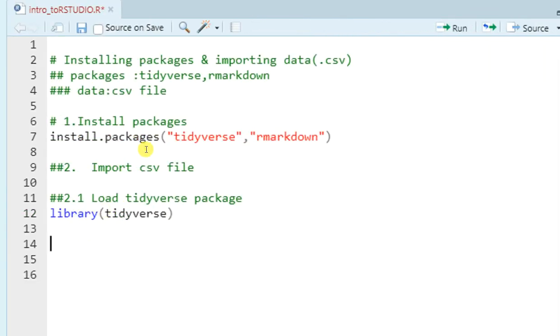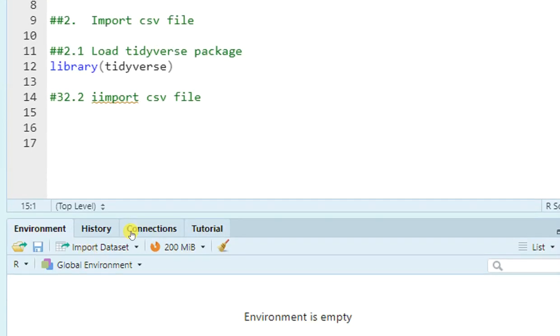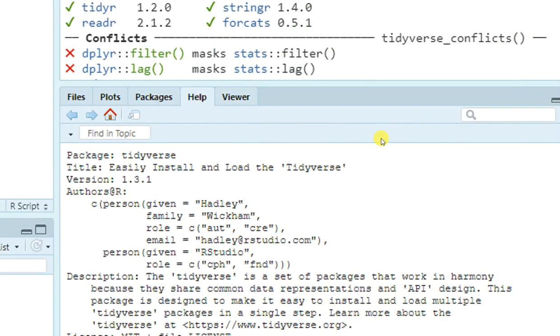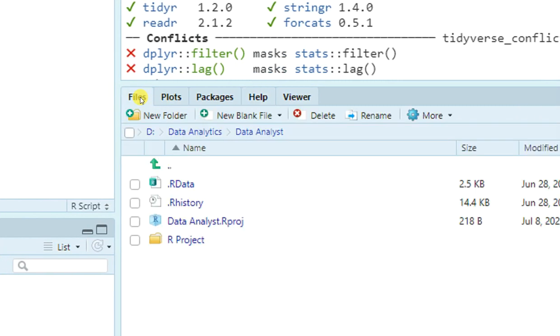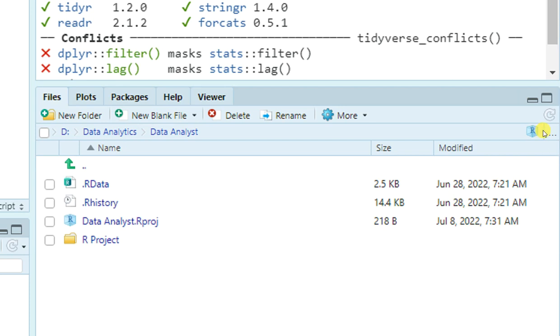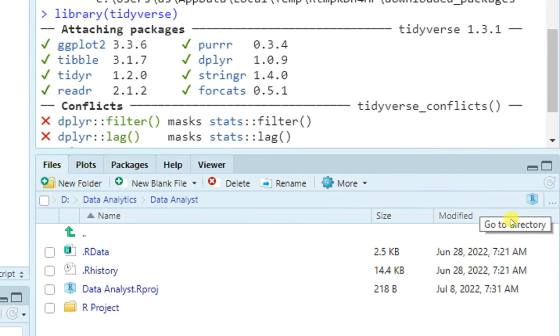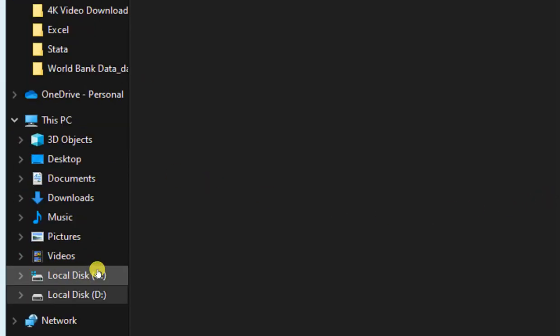Good. So after we have done loading of the package, now the next step is to import that data. 2.2, so import CSV file. Now to do that, we need to locate where on this RStudio it's written file. So click file. Now if you click file, at the far end we have 3 dots. So that's written go to directory. So go to this and go to directory.